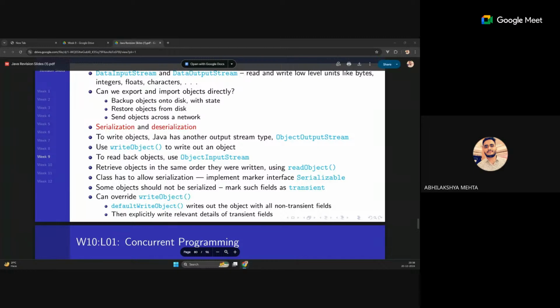Whenever I encounter a transient field, it will only provide me with the default values, that is null or 0 in case of a string or integer respectively. Then, to explicitly write the details of the transient field, I have to override the writeObject. Yeah, so this is it about week 9.